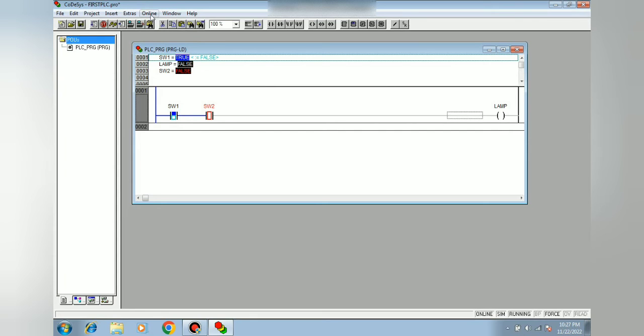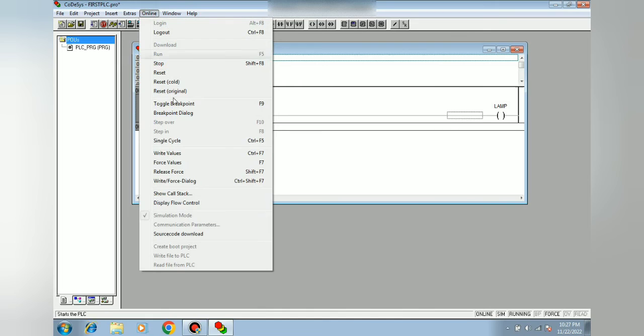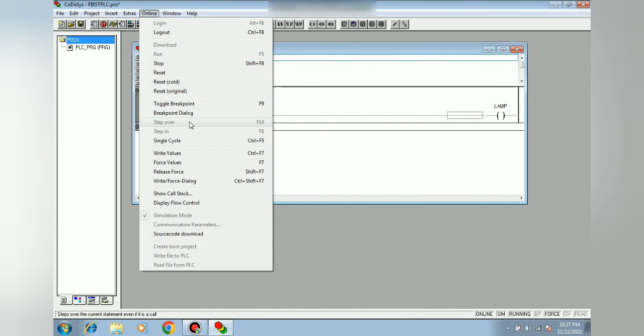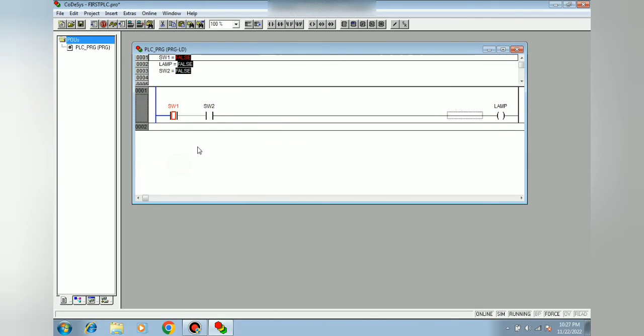If you don't want to follow this process of going online and forcing the value, simply double click and press F7. Now in this condition, both the switches are off and the output is off. So as we can easily see, the ladder logic program which we have written here is perfectly behaving as an AND gate. So this is how the AND gate program is written in ladder logic.